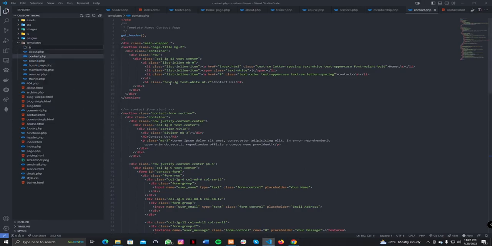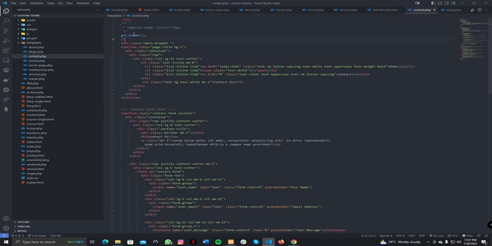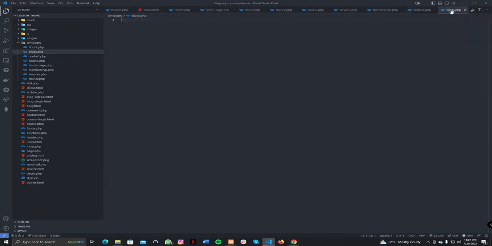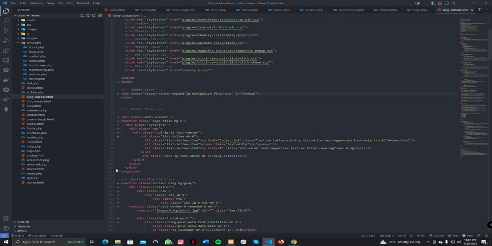So yeah, let's create another blog page, name it as blogs.php, and then we would copy the get header function and also our get footer function, and just change the template name here, name it as blogs. Okay, and we have blog dash sidebar.html file, we will utilize that one.